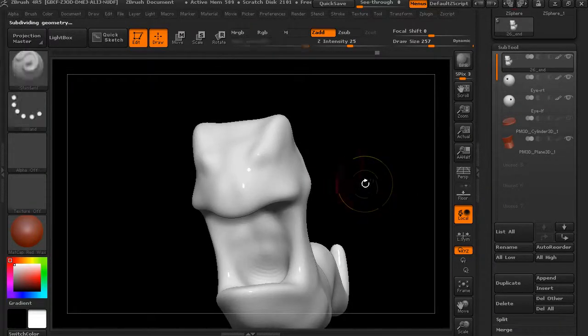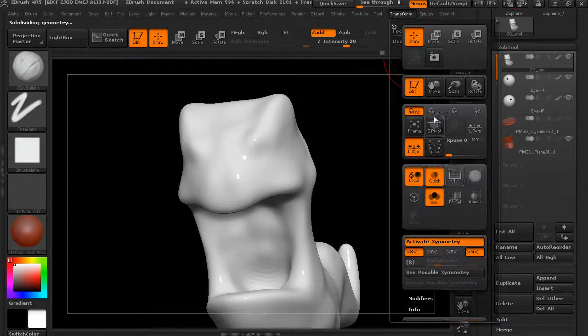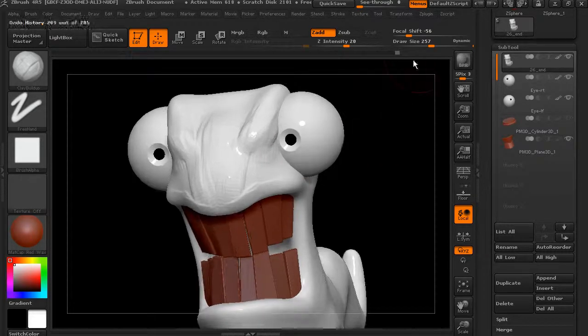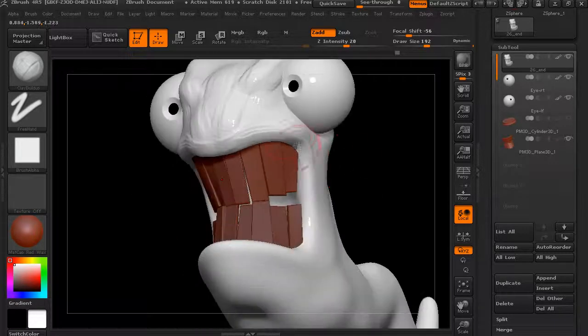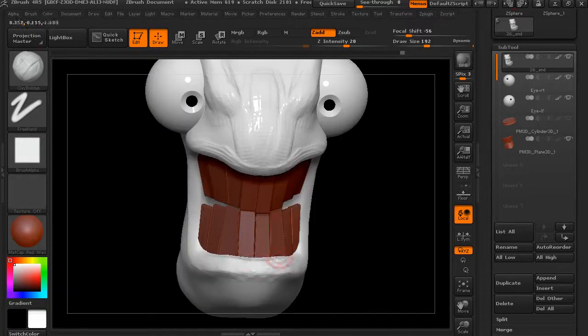And then I can subdivide again, and I like to use the clay buildup brush. What this will do is allow us to build up material on top of our mesh here. So I can come in and start to define these shapes a little bit better. Okay, so instead of just these ill-defined, very smooth shapes, we can start to get in here and define the mouth. Okay, come up and over here. If we want to define the lips, we can give those a little bit more thickness.